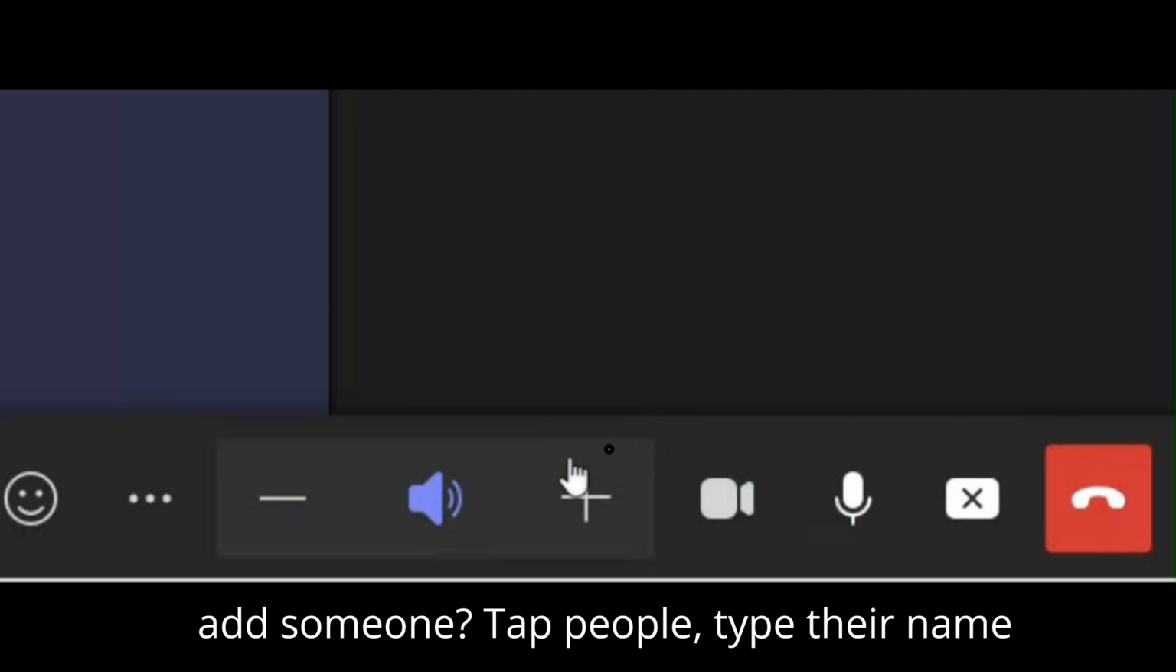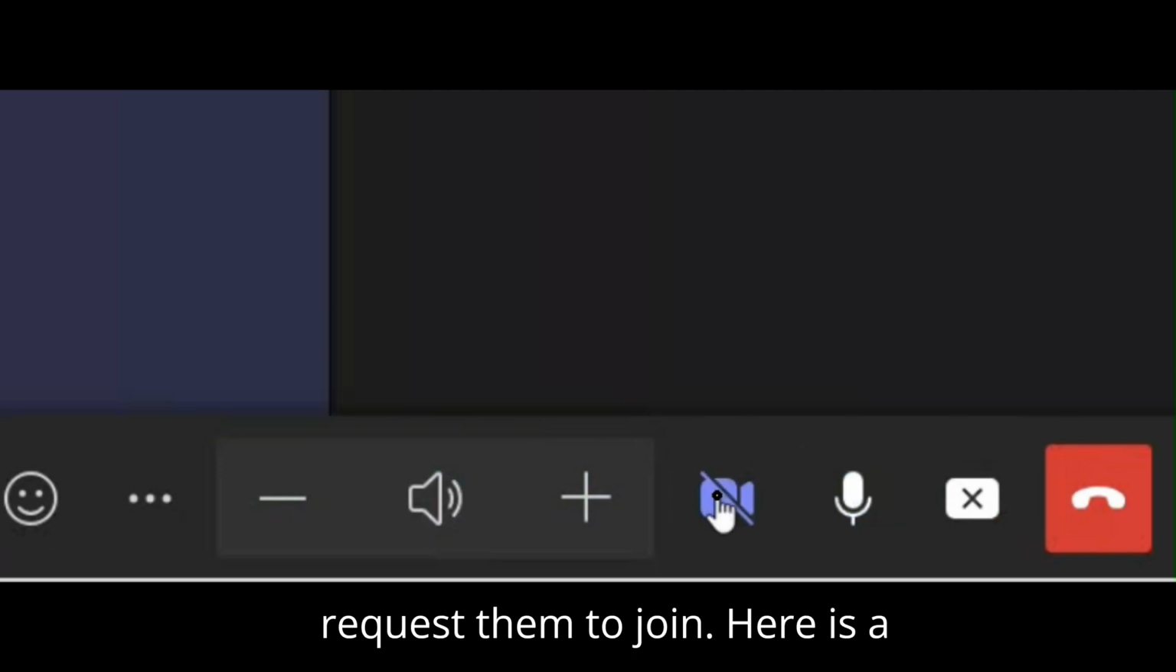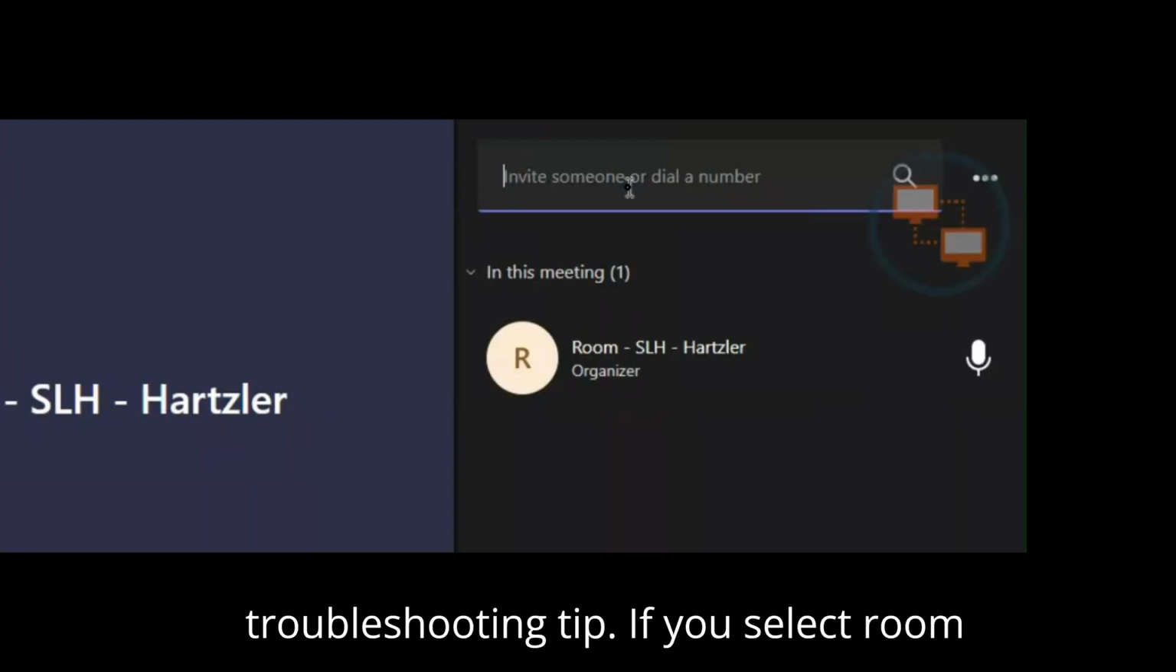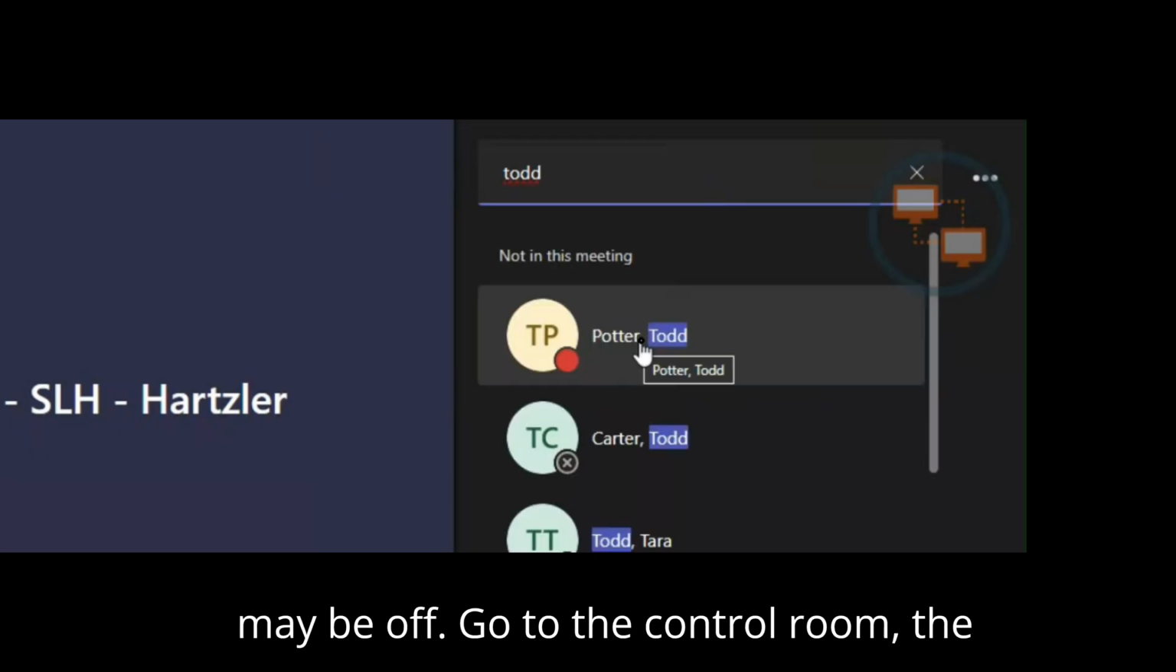Need to add someone? Tap People, type their name to search the St. Luke's directory, and request them to join. Here is a troubleshooting tip. If you select Room PC but the screen is black, the computer may be off.